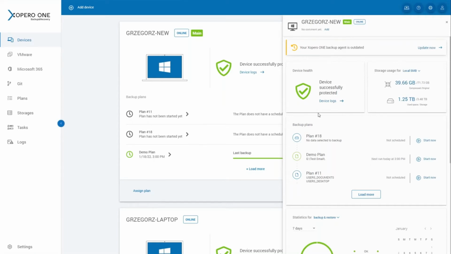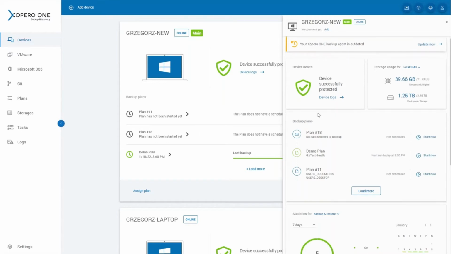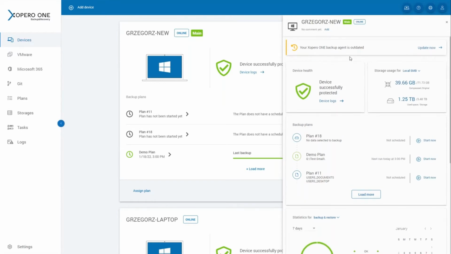Here we've got device status again. We used to say it's device health. And here we can see that my computer is already successfully protected. In case of any problems, any errors with the agent, backups, or other tasks done by the computer, I will also have information about the computer health and statuses of those processes.